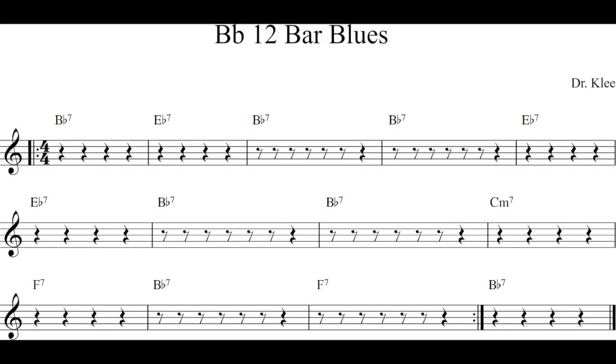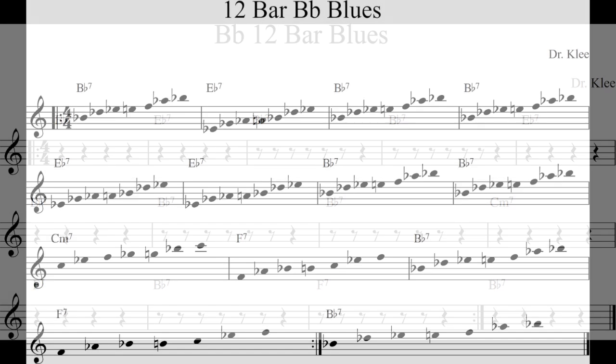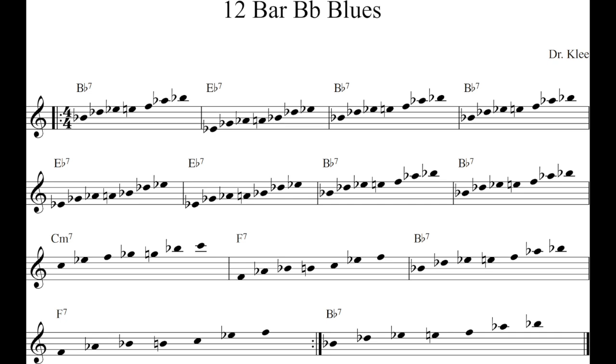Okay, now let's look at another song. This one will be in the key of B flat. Now let's do the same thing as far as finding the correct scales to go with the chords. And again, I have written out the scales for you to view here. Okay, now here we go. In the key of B flat, I have them all written out.